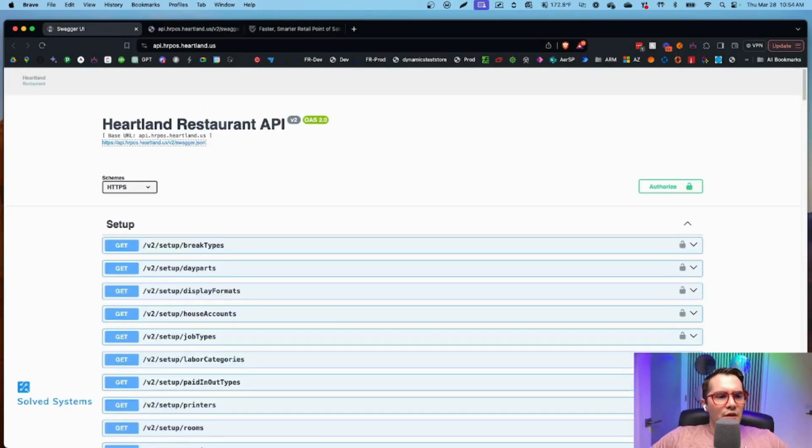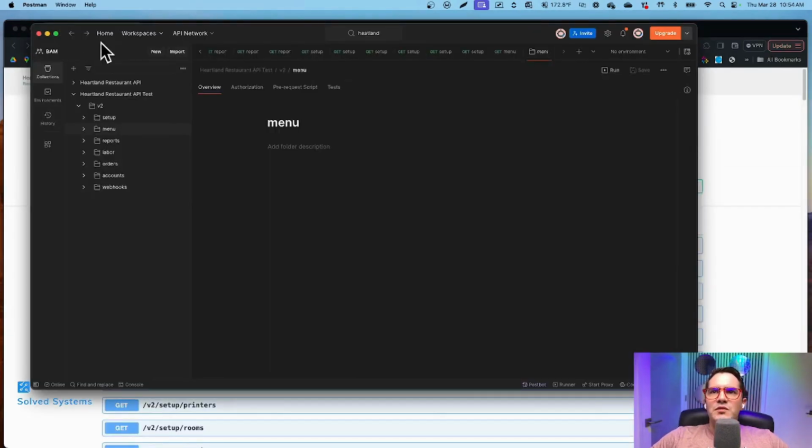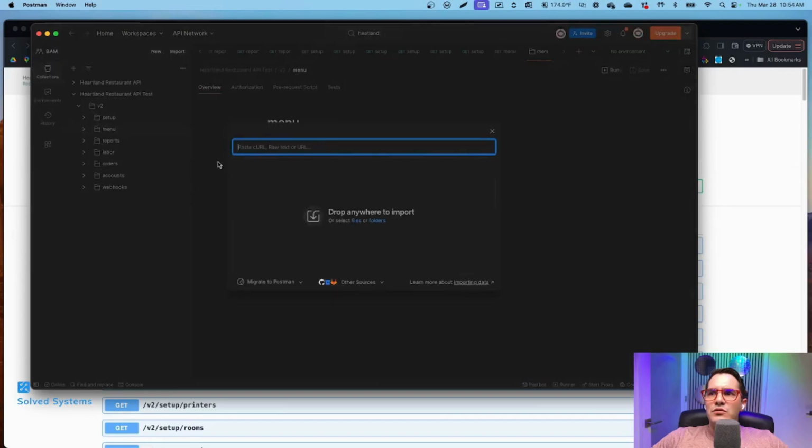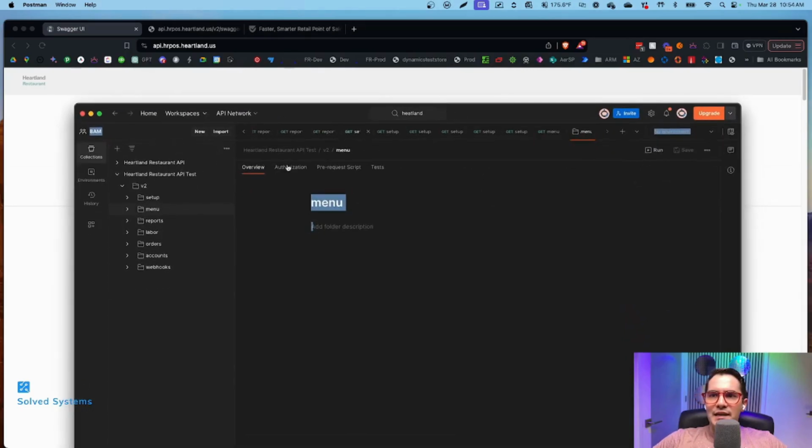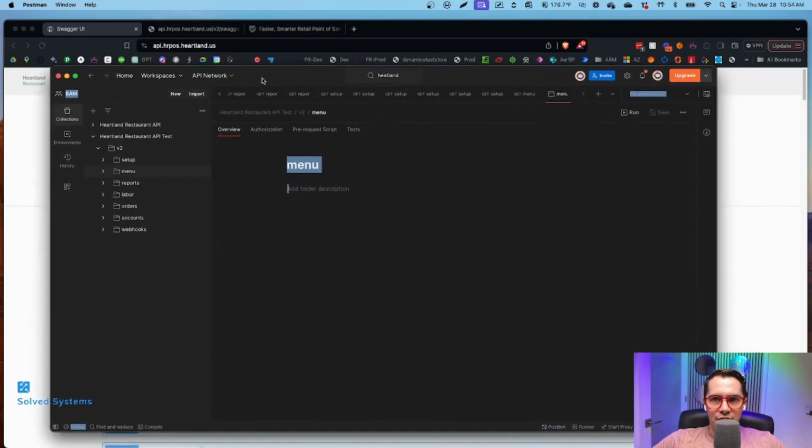From there, you can import this into Postman. The way to do that is you press import here, and then you paste that Swagger document URL into Postman, and this will bring it into this nice, neat file structure. So you'll see everything is here, and in the subsequent videos in this series, we'll go through how to interact with the API and what each of the endpoints do.